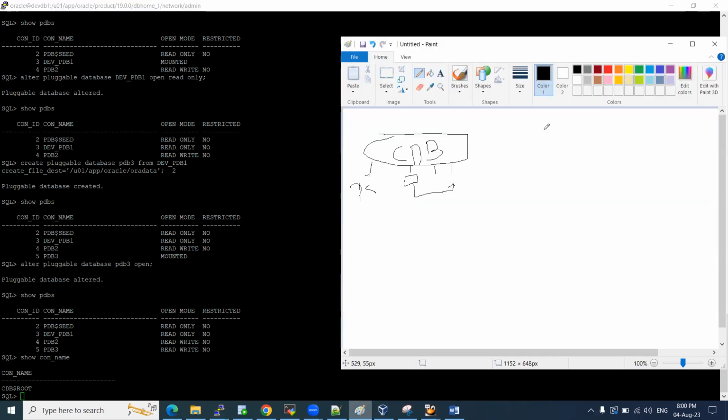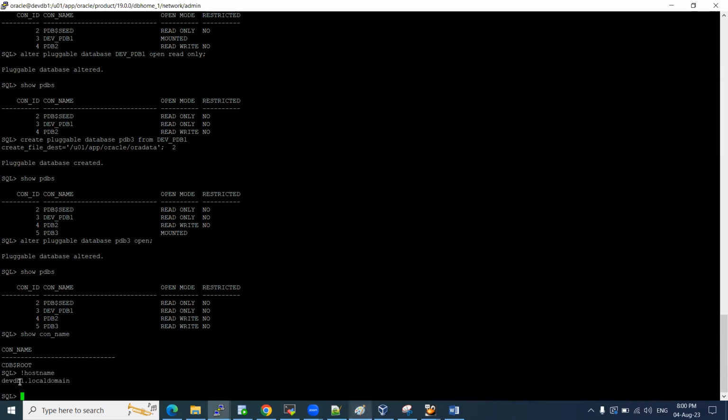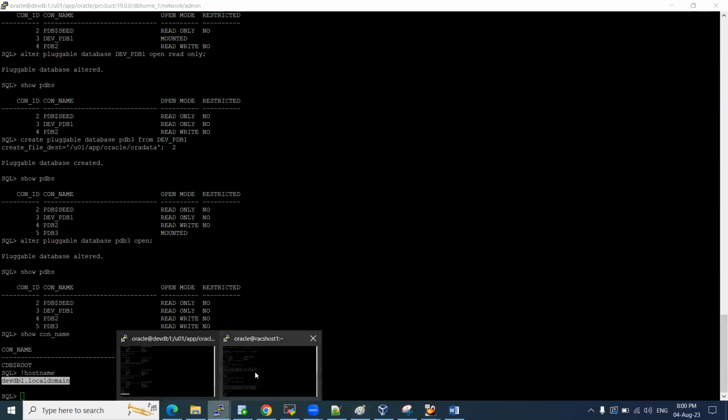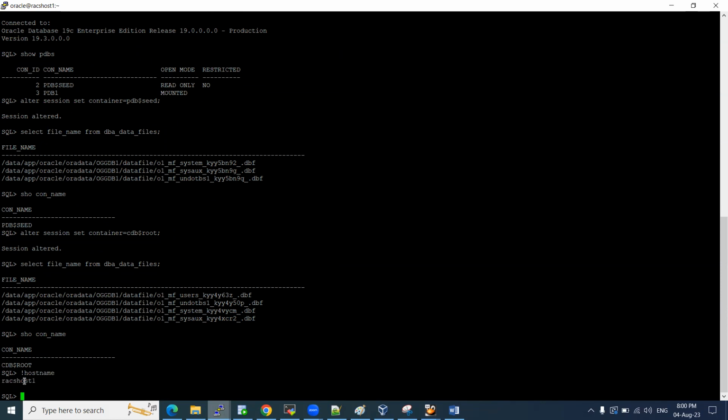Or else, if you want to clone from production to non-production, our production databases are all in this CDB. Okay, this one is remote. Whatever databases, like CDB and PDBs, which we have installed on this server host name, this is dev DB1. Suppose I install another server, this is my RAC host one.